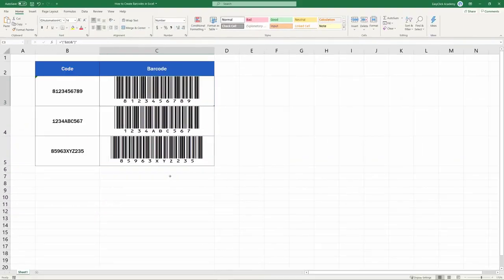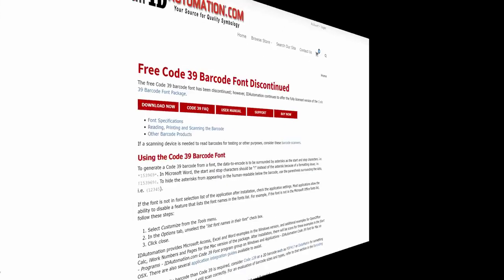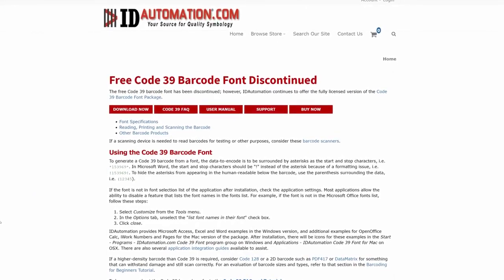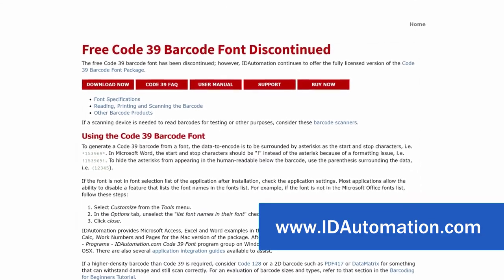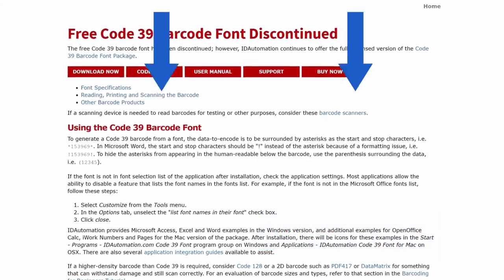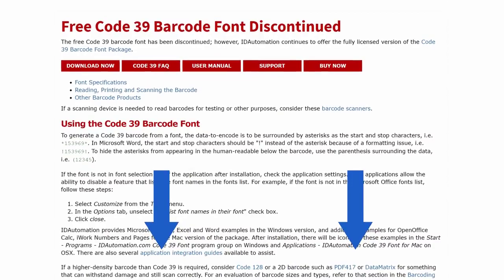We're going to have a look at how to install the barcode font quickly and for free, so you could use it right now. ID Automation HC39M font can be downloaded free of charge from the website idautomation.com. We've posted the link to the website in the description below.